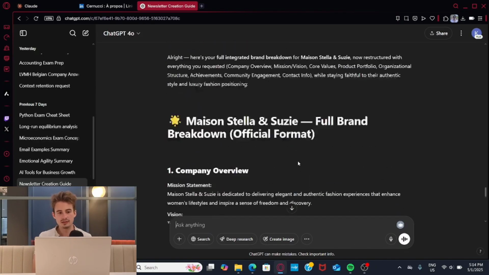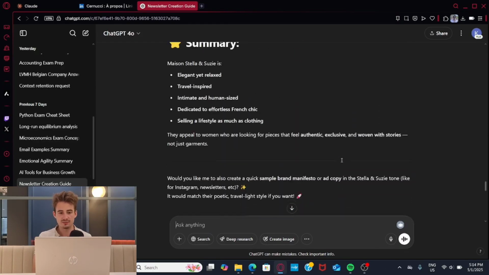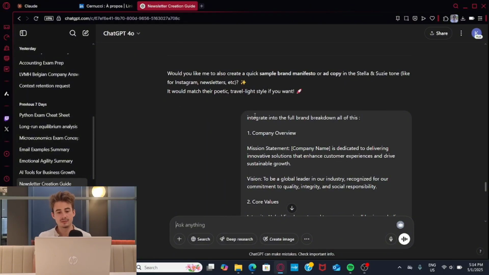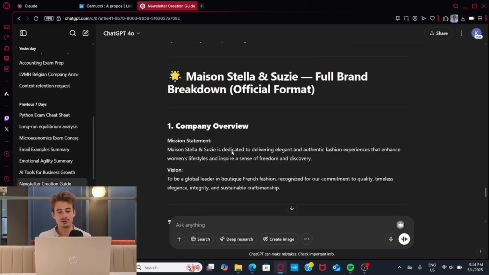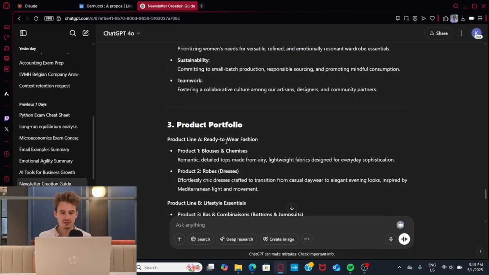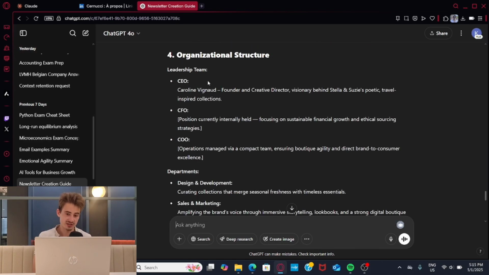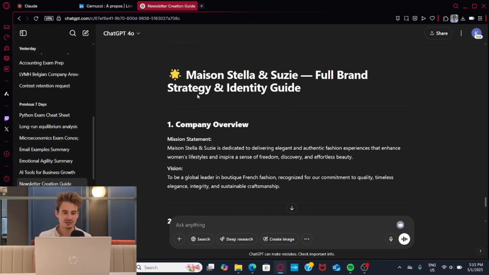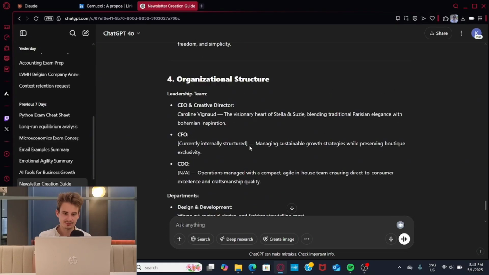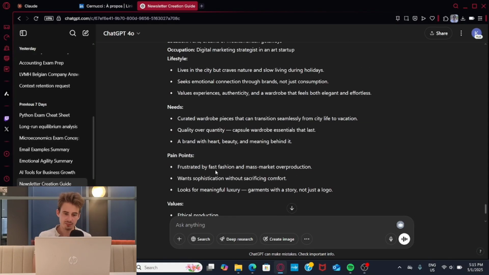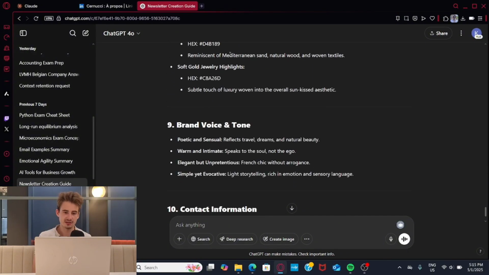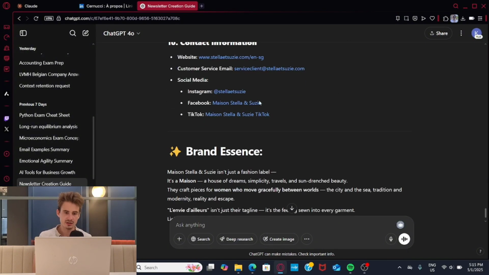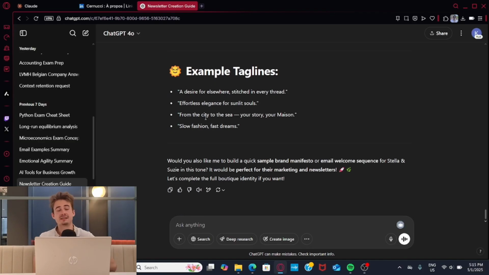Here's the breakdown. It's going to give me the entire breakdown of the company: a quick corporate company overview, core values, product portfolio, organizational structure, recent achievements, community engagement, contact information, also buyer persona, visual identity down to the colors, brand voice and tone, brand essence, and example taglines. All of the good stuff that AI would then work from to create a good email.